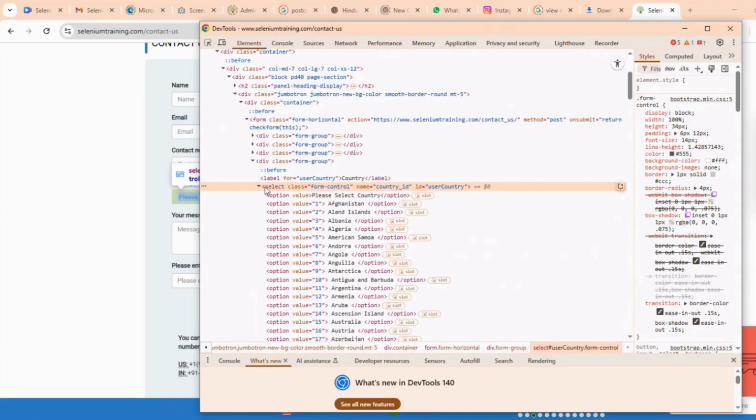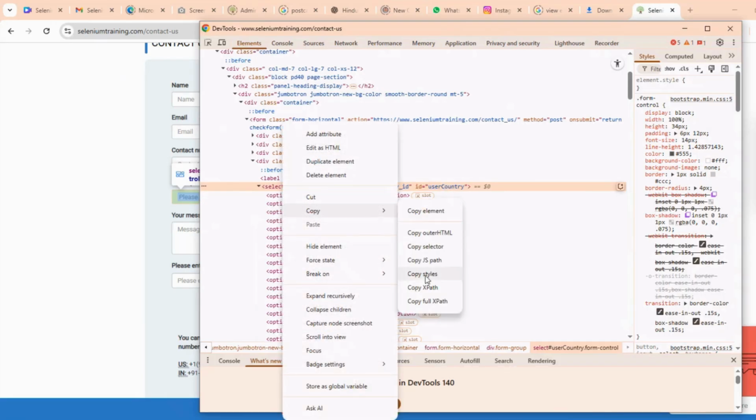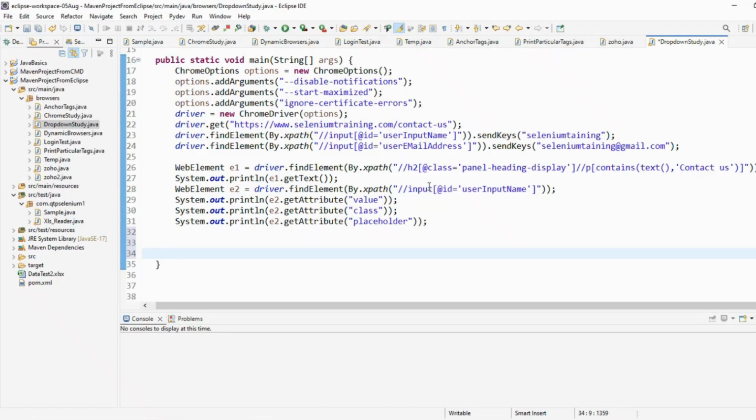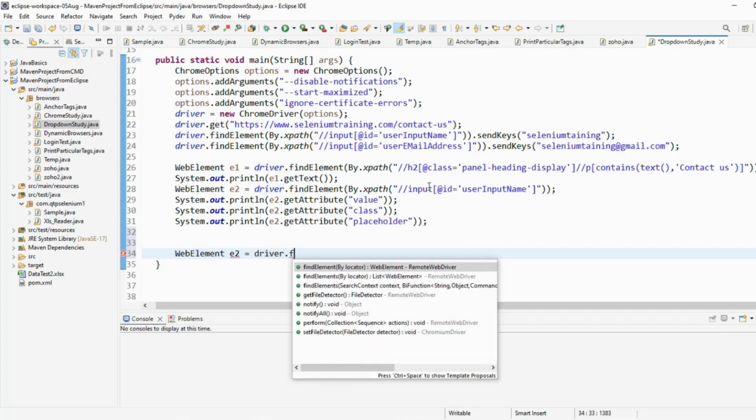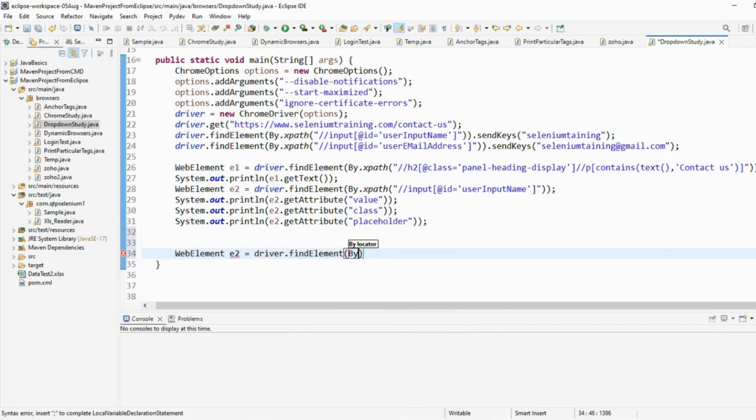If you see, this select tag has got all the options. Okay, now copy the XPath and take it as a web element, say E2 equal to driver dot find element by dot.